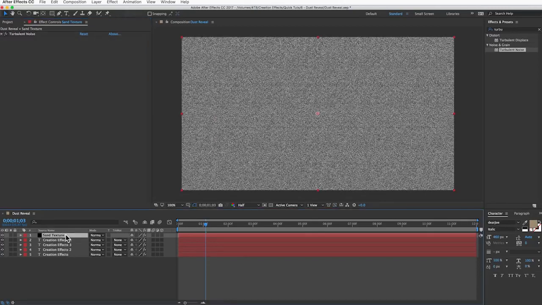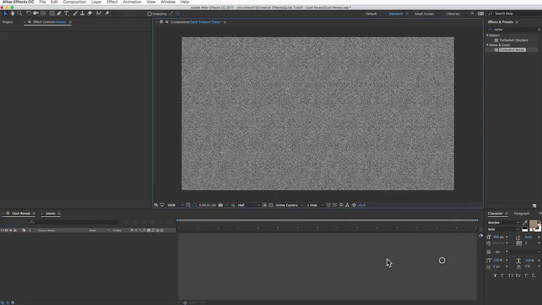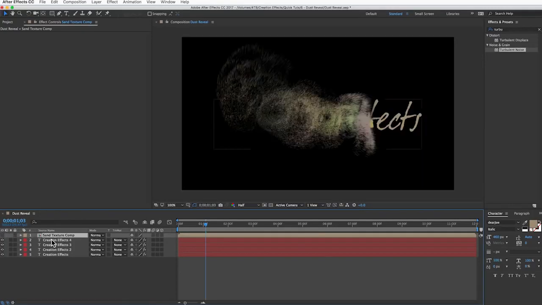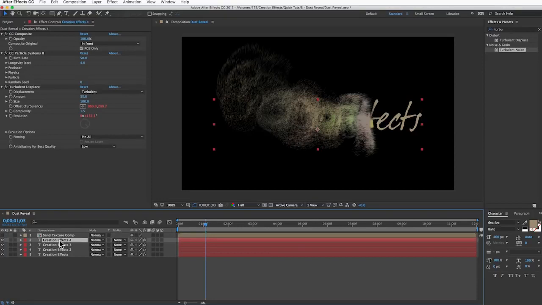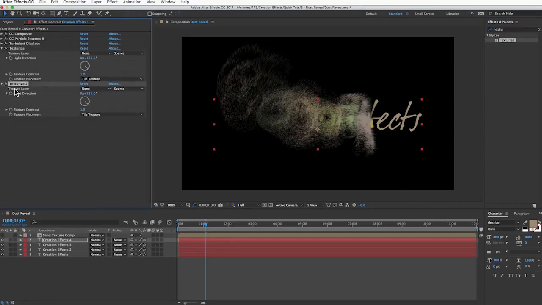In order for this to work, we have to pre-compose this layer. So with the layer selected, I'll go to Layer, Pre-compose, and move all attributes into the new composition. And we'll close that pre-comp that opened up. So now it's in its own pre-comp, and we actually don't need to see it, so you can just turn it off. And now we can add a texturize effect to these particle layers. And we want to set the texture layer to the sand texture that we just made.